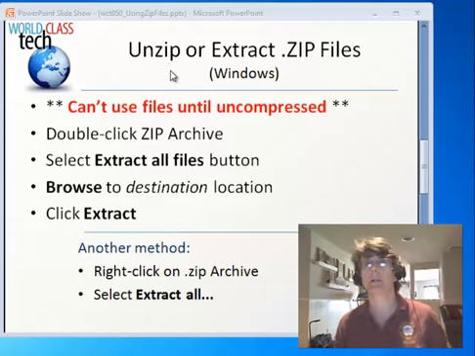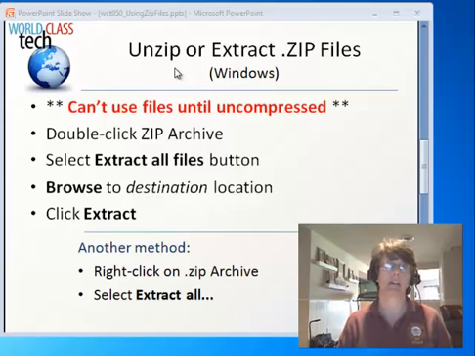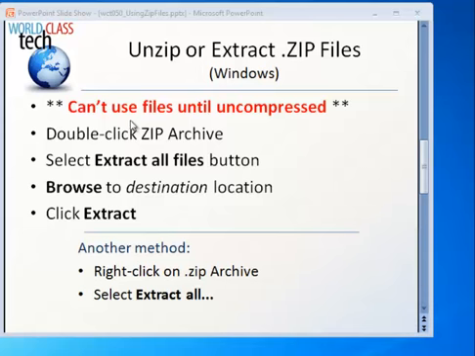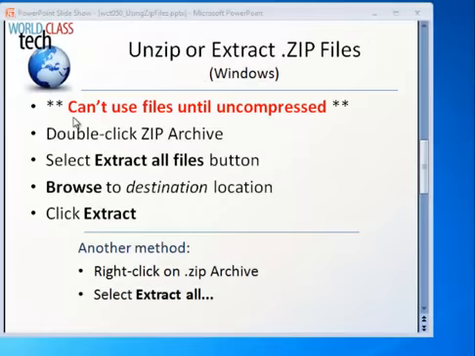In a previous lesson, we talked about how to create a zip file. Today, we're going to talk about how to unzip or extract, also known as uncompress, a .zip file on a Windows machine. Important thing to know, first of all, is that you cannot use the files that are located inside a zip file until you uncompress them. Because they're compressed, they're somewhat unusable.